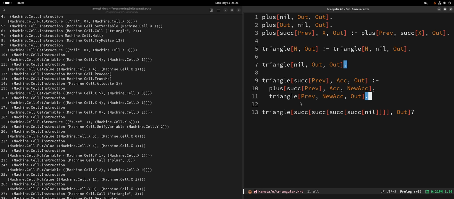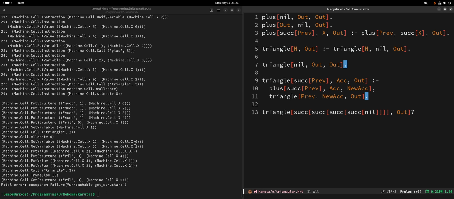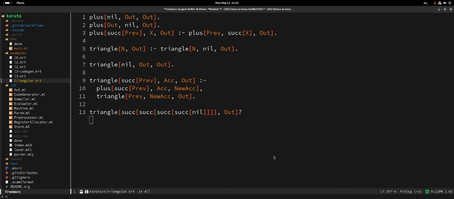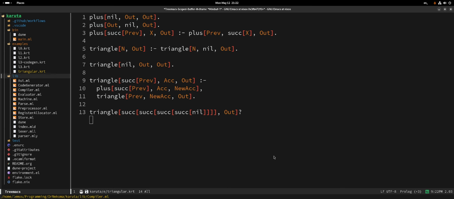Well, we are doing the try me else, setting up line 9 as the else. Oh, okay. So we're actually doing this then. Yes. Then we do the get structure with this new, and then we find an unreachable. So let's actually see. What the heck is that? Okay, that's something new from Tremax. But that's cool. So then we go to here.